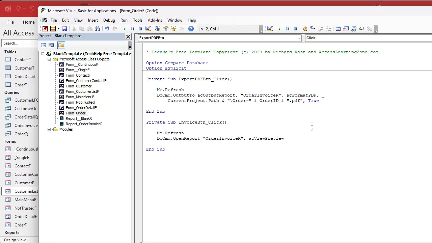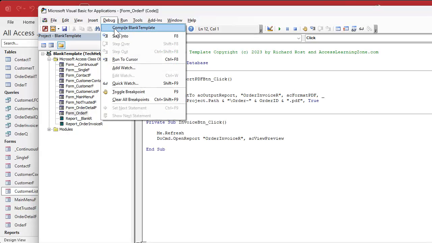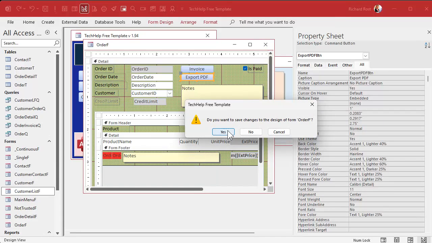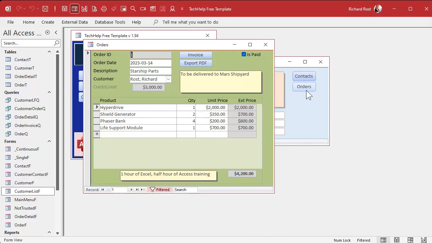Okay, so there's your command right there. That's what I covered in the other video, plus a bunch more other stuff, but this will get the job done, right? Quick debug compile. Let's come over here, go back to the database, close it, save changes, yes, open it up, and hit the export to PDF button. Click. All right, it happened.